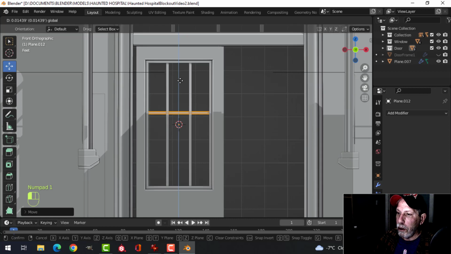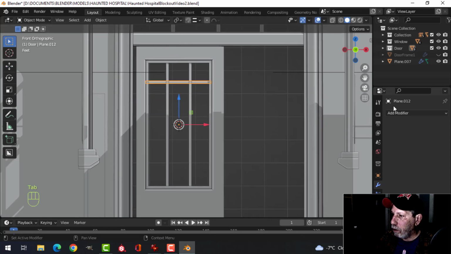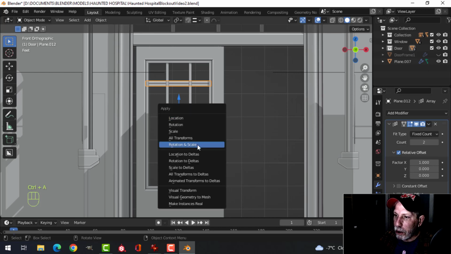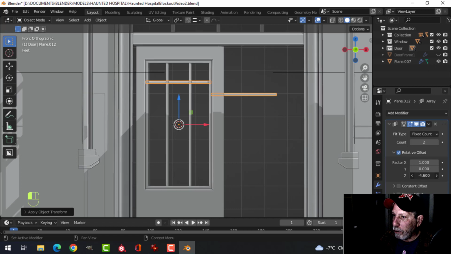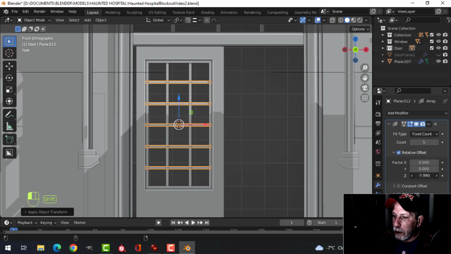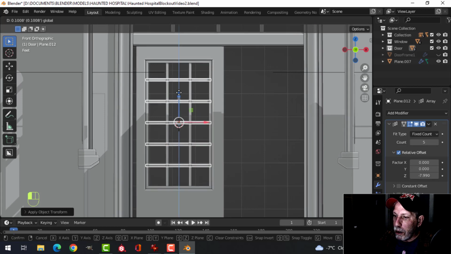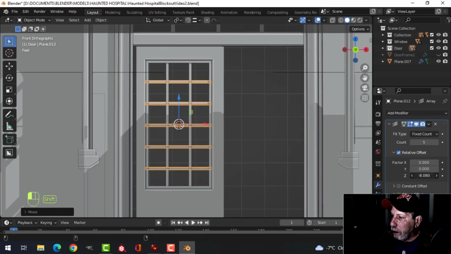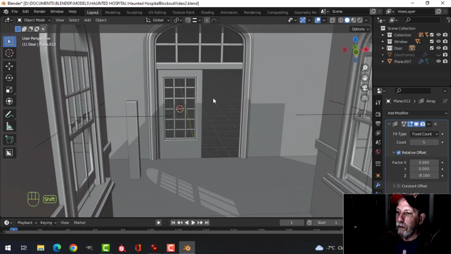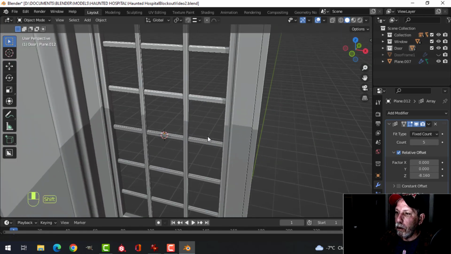Okay. So let's try getting squares. Let's see if squares work with an array in the Z. I better Control A, rotation and scale. Okay, I could tell that it was off because my array was not working the way it should. And I think I'm going to go for 5. And let's just see if we can get this nicely done like this. Then we'll have window glass in there. And that's kind of what the basic door is going to be like.